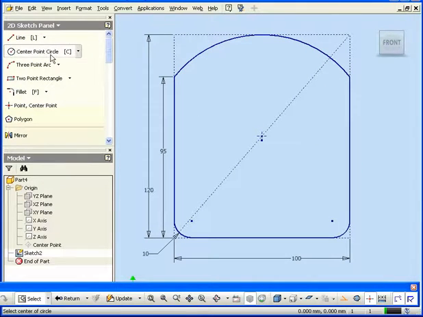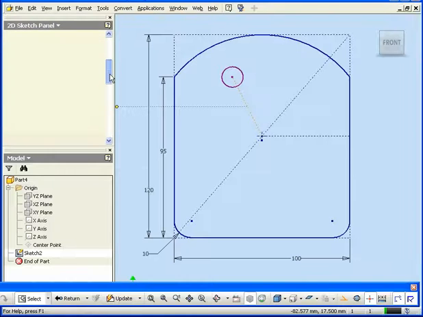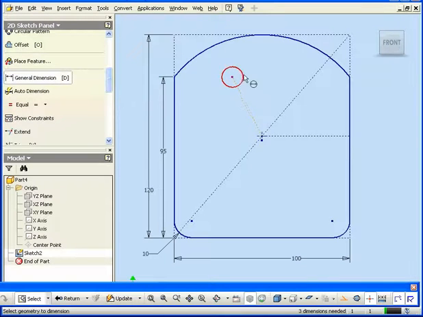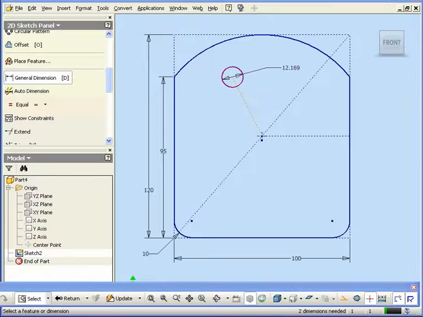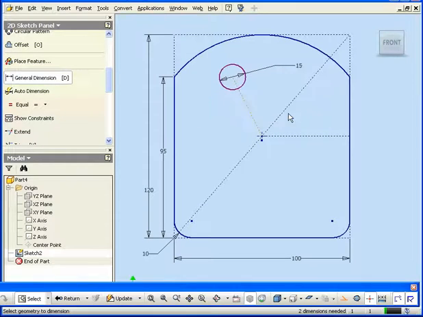And then I'll create a circle right about here. I want to use 2 more construction lines from this point to the center point and then to this line. Let's add a few more dimensions now. Diameter. Let's say 15 millimeters. OK.